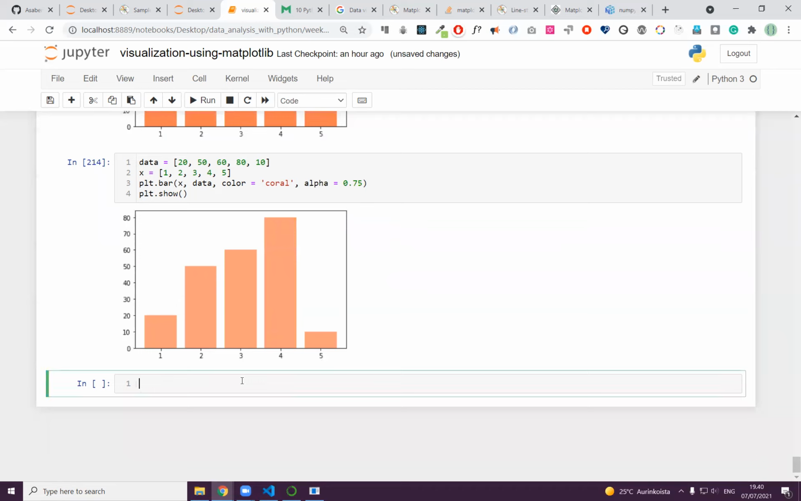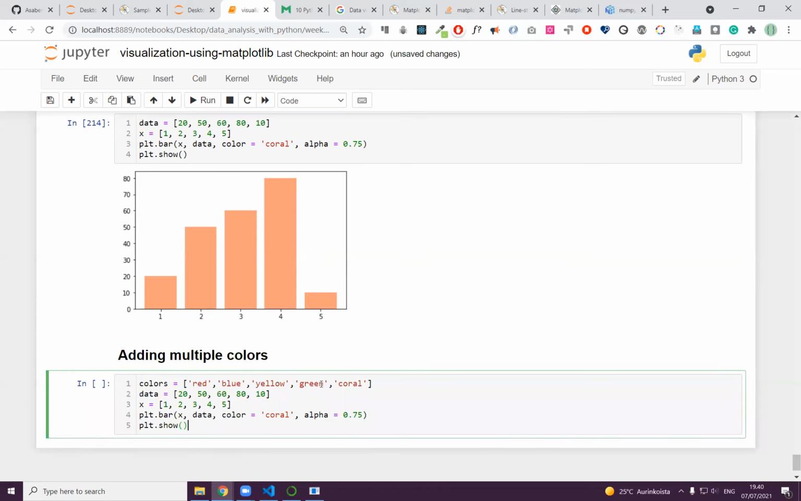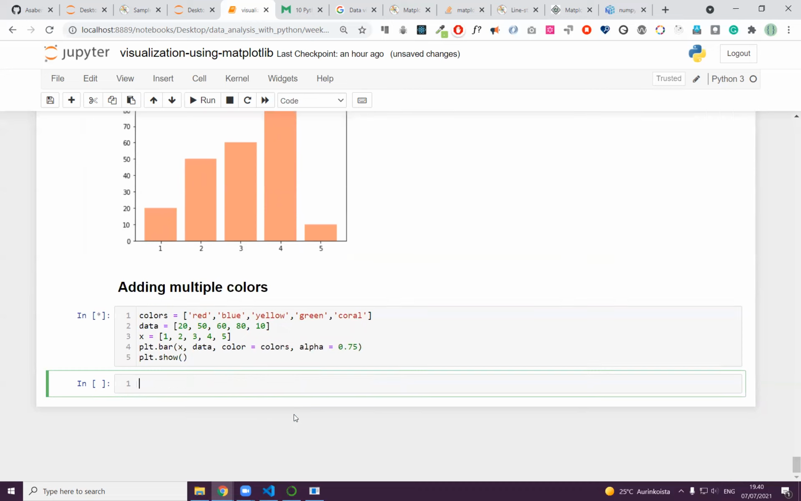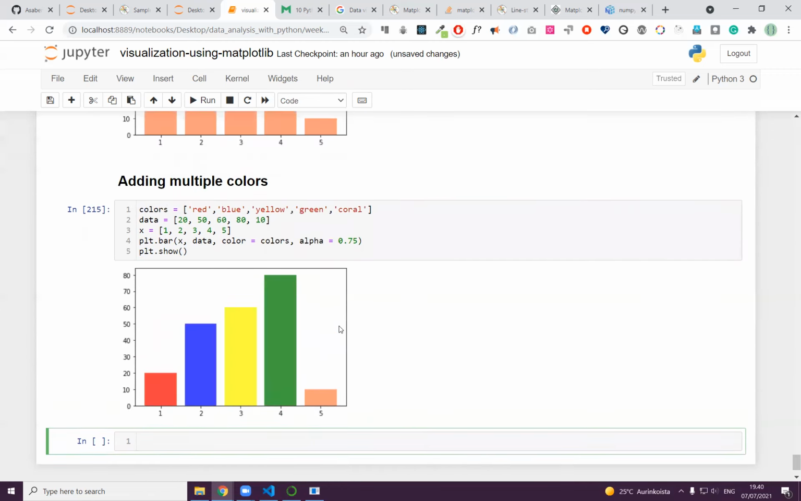And then now adding multiple colors. As you can see, I have to change this to markdown and change it to something else. As you can see, you have colors as an array and data, and then you just run. The color is not anymore one color. Instead, you pass the colors array, and then you will have different colors. Okay, good.